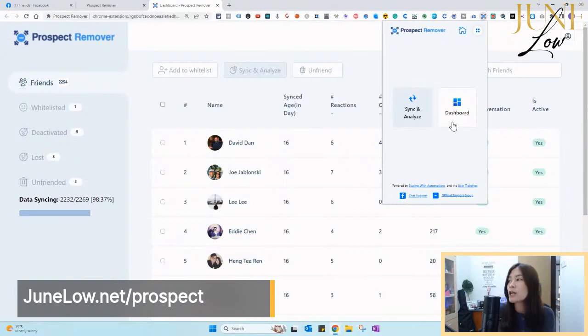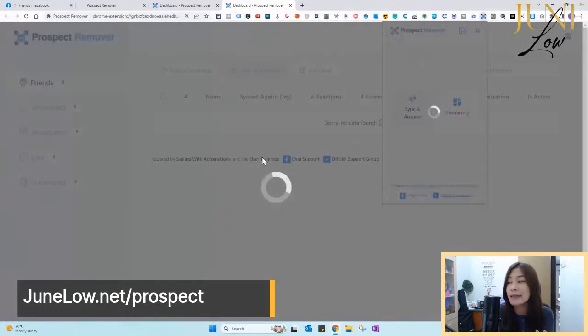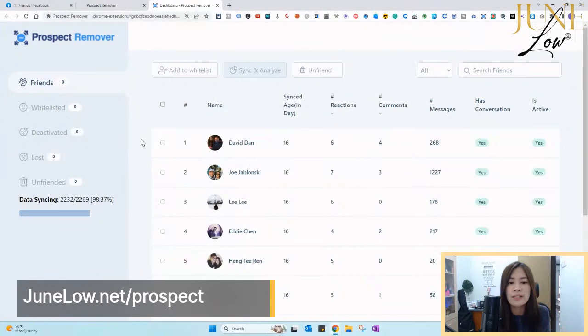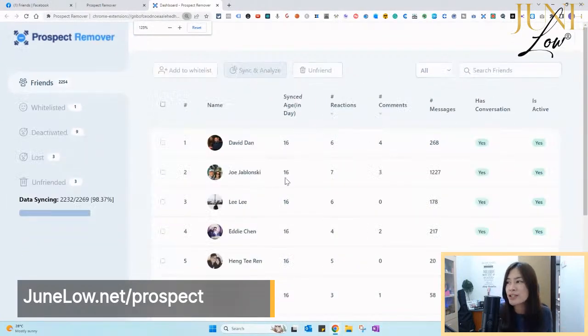Once you sync it, you'll be brought to this dashboard, which I am clicking. When you are brought to this dashboard, there are a few things that you can filter. I don't actually use the sync age in days, because I think they are inaccurate. The one that I use is actually the messengers.